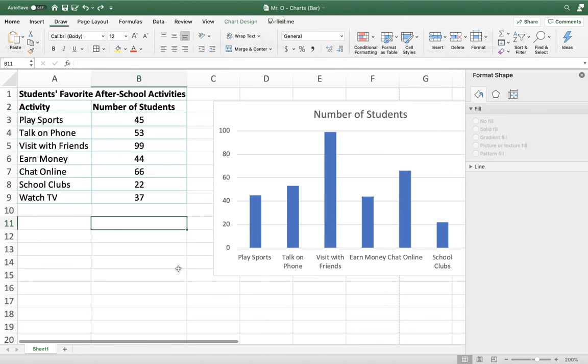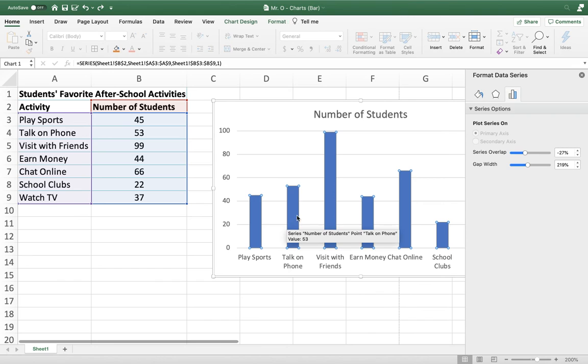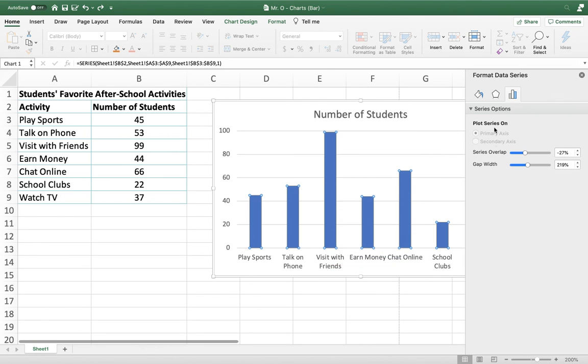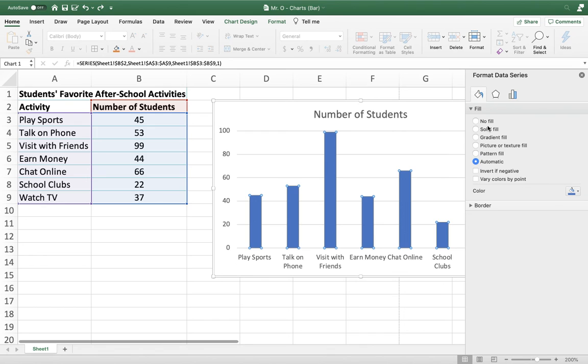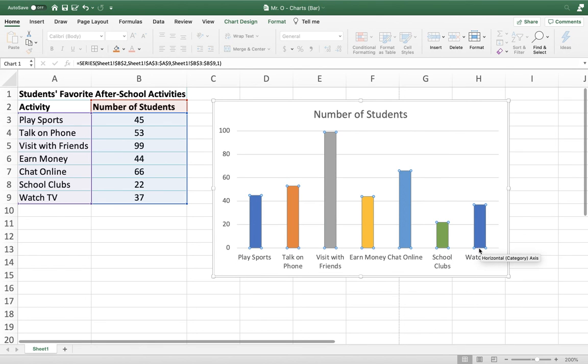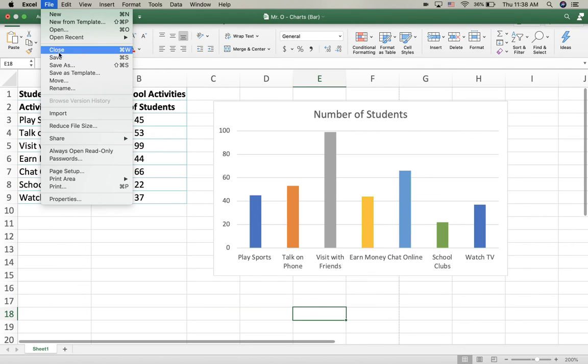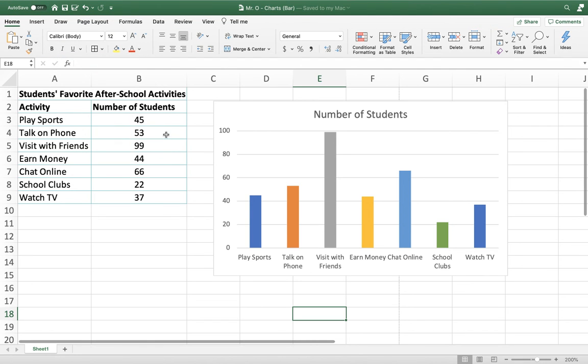So what I'm going to do is I'm going to click on all of it, and I can go to Format Data Series, and then it's going to pop up this thing that's over here. So I'm going to go to my fill, and I'm going to go to Vary Colors by Point. So depending on how tall they are, their color is going to change. Okay, kind of cool. That way we have a little variation. So we're going to go to File, Save with this, and then you can just hand this in. That's the second part of the assignment.